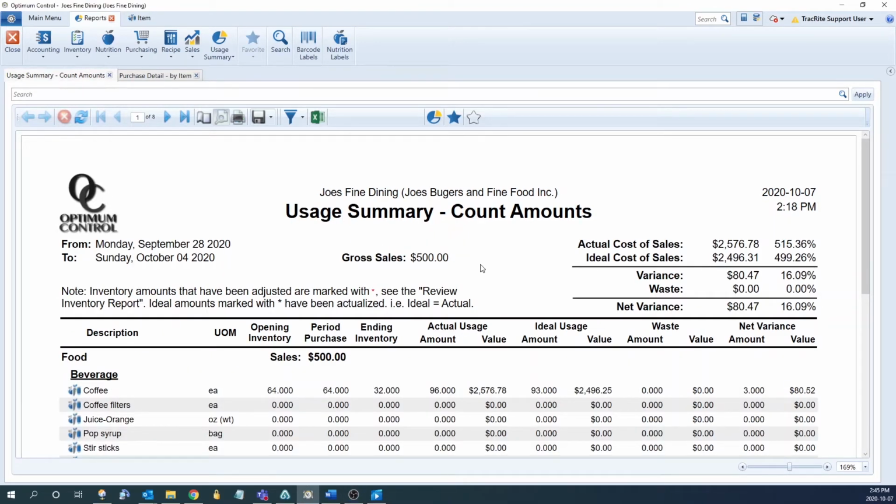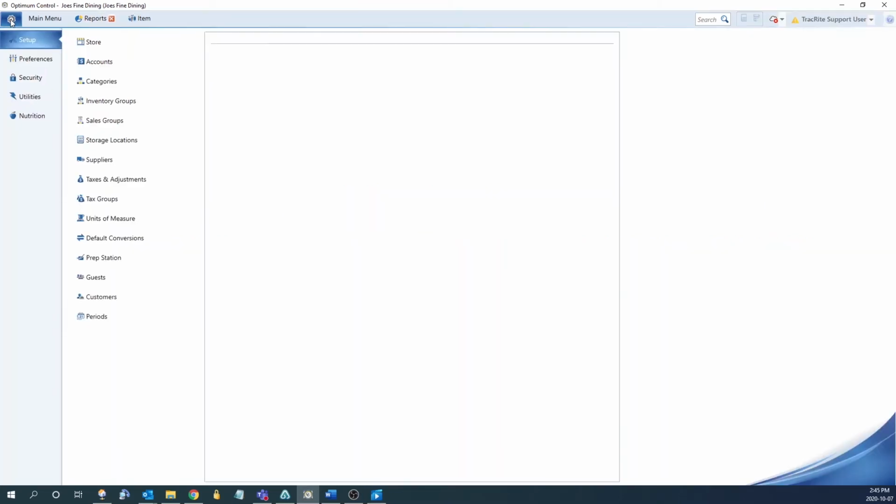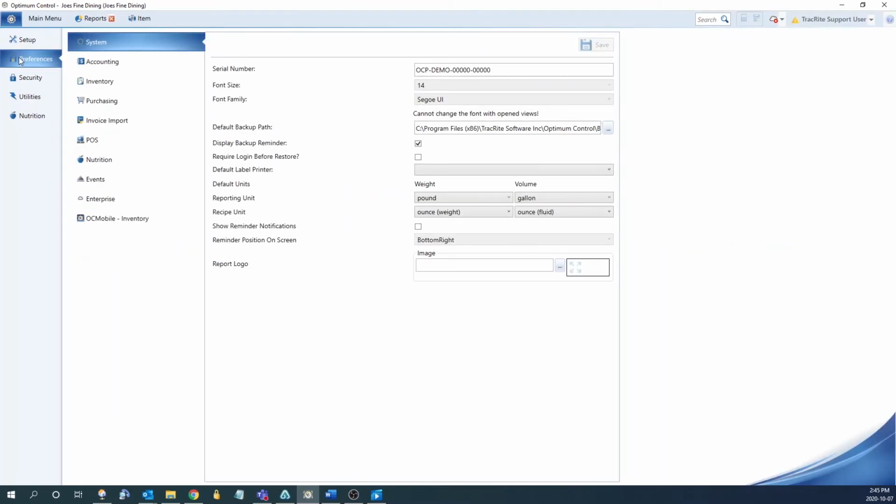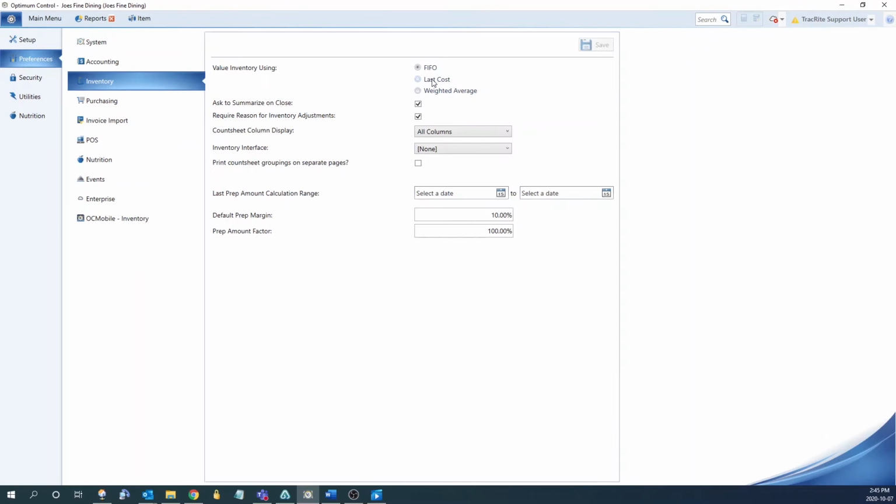Once we confirm that both the item is correct and the purchases are correct, we can then revalue the inventory. What this is going to do is set the two inventories at the current price for this particular item. To do this, we're going to go into the settings gear icon at the top left, go under preferences, inventory, and select last cost. We're then going to save.